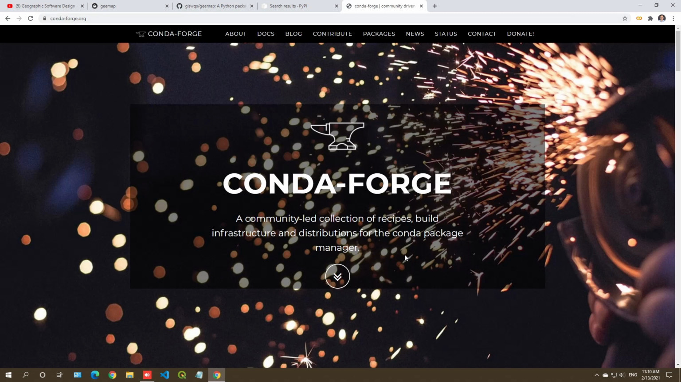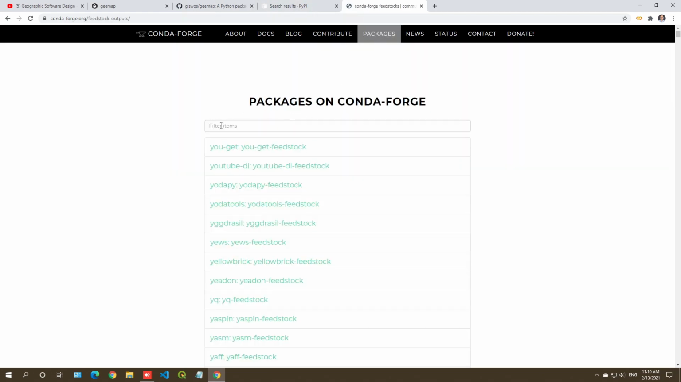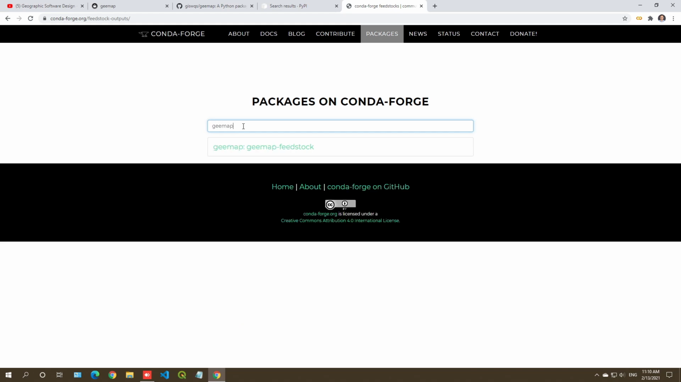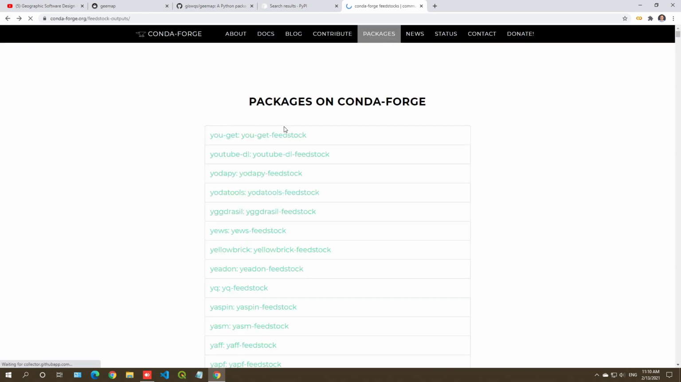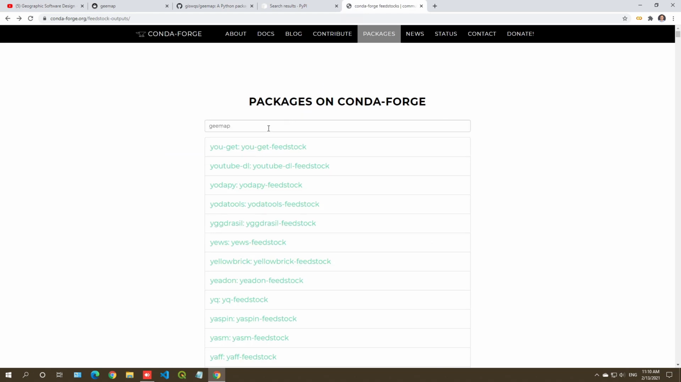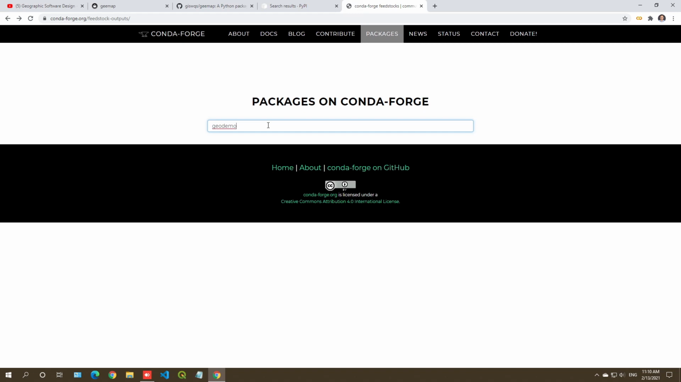This is the official webpage, similar to the PyPI website I showed you earlier. You can click packages. It might take a couple seconds to load, and once it's finished, you can type into filter items in here. So this is basically to search for a package. For example, if I search gmap, you will see here this is the package that I published. So you can publish to PyPI and also conda-forge. I already chose the name geodemo. And if I type it and nothing can be found, that means this is a good name.